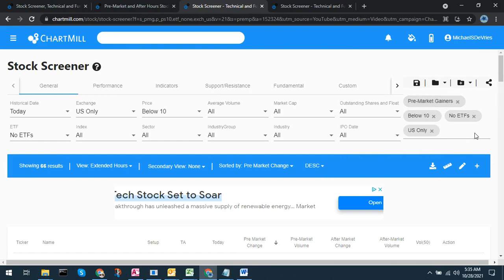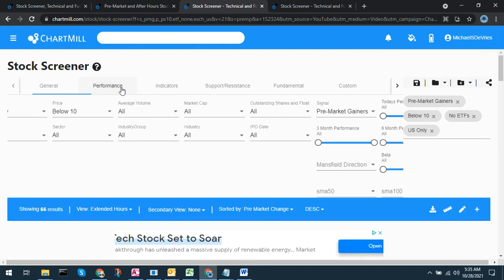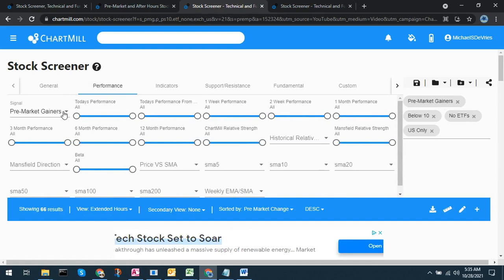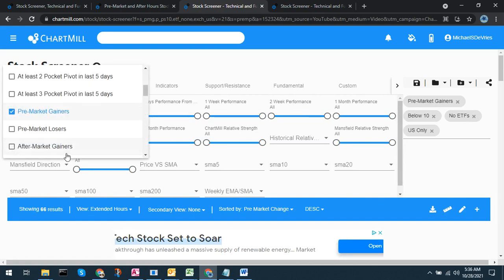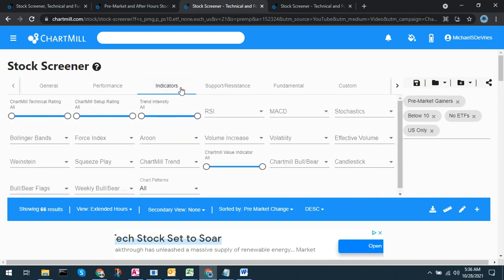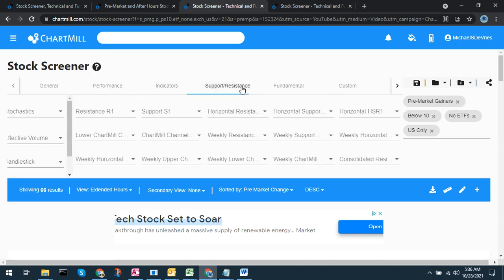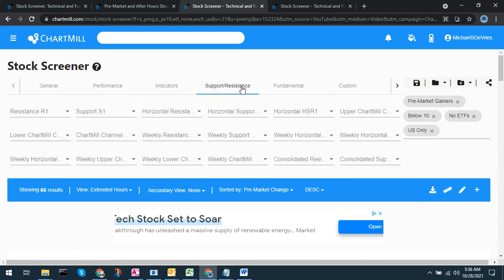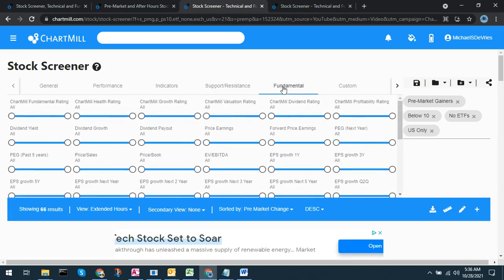Very quickly, if I want to eliminate a criteria, let's say I want to include ETFs, I can always go to the appropriate tab. Here we can see the performance signal is pre-market gainers. This is where you can also choose after-market gainers, pre-market losers, etc. Get tons of indicators. You can choose whether it's close to support or resistance. You can choose fundamental factors, and again, there's a custom tab.